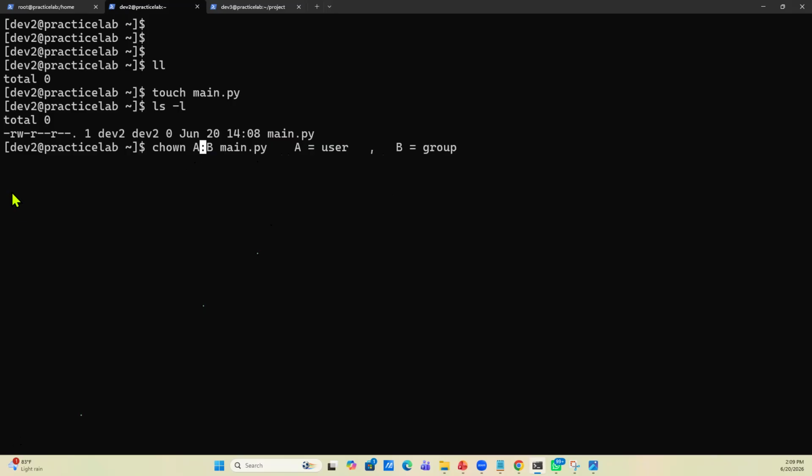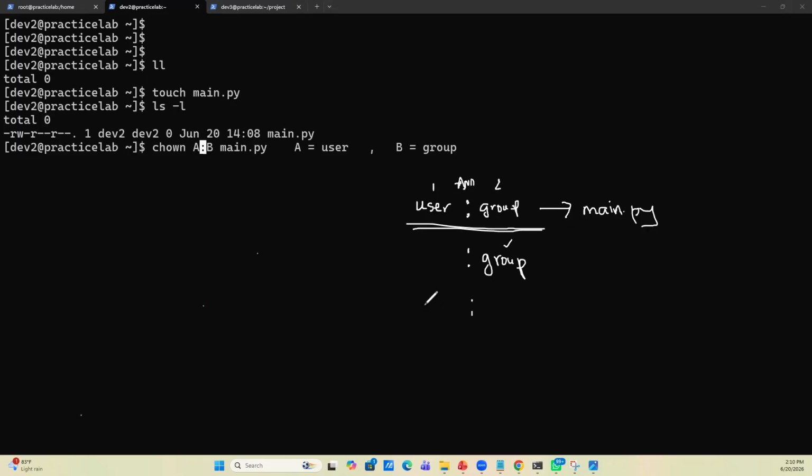There are two sides to this whole thing. So you have a colon here. This is the user, and on the other side is the group. Okay, but if you just write like this and you just give the group, you're going to change the group on your file main.py. Here you're changing the user and the group. Here you're changing only the group. And if you just want to change the user, then you put it like this.